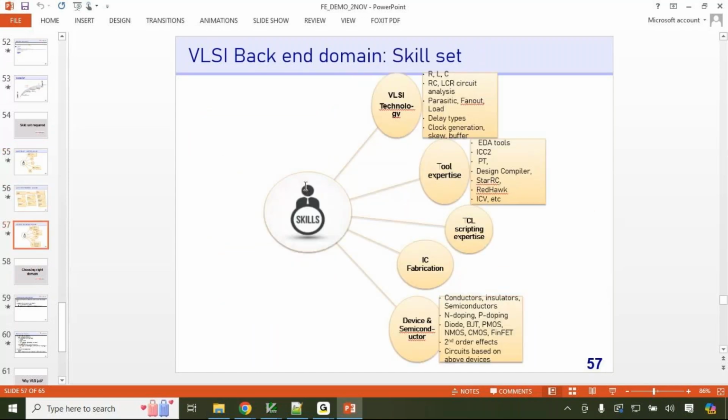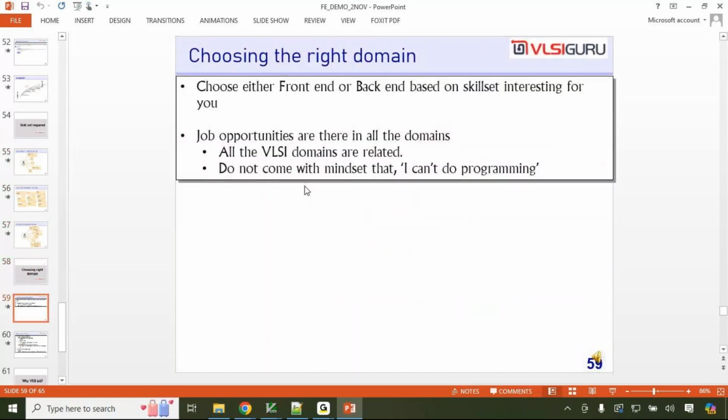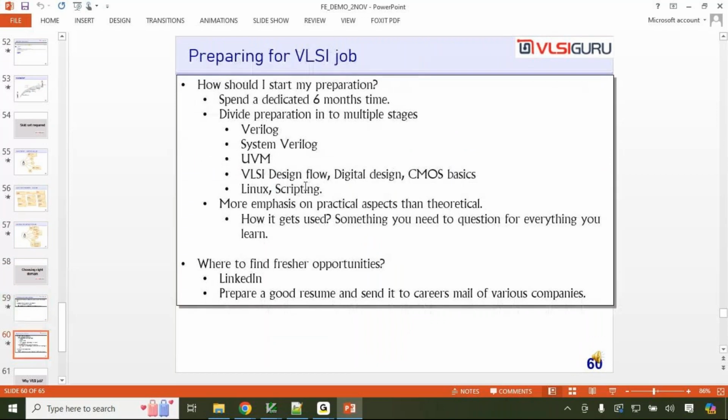Choosing the right domain, as I told you, you can start with any training, with the front end, and if you don't like it, you can switch to the back end domain or vice versa.